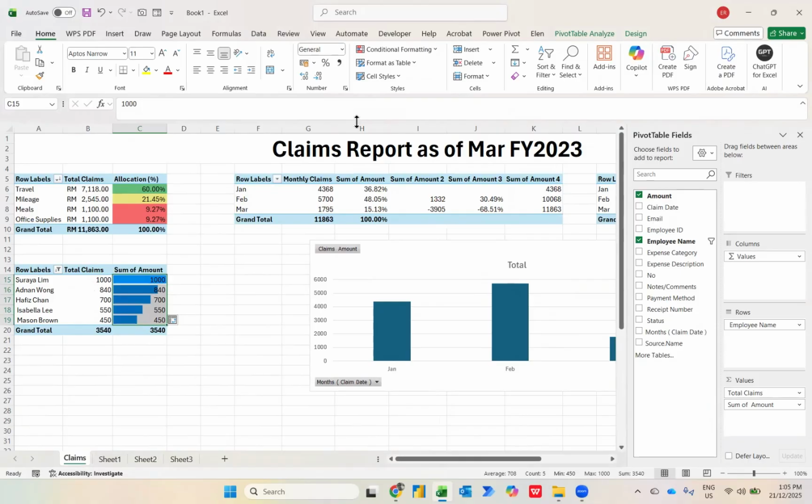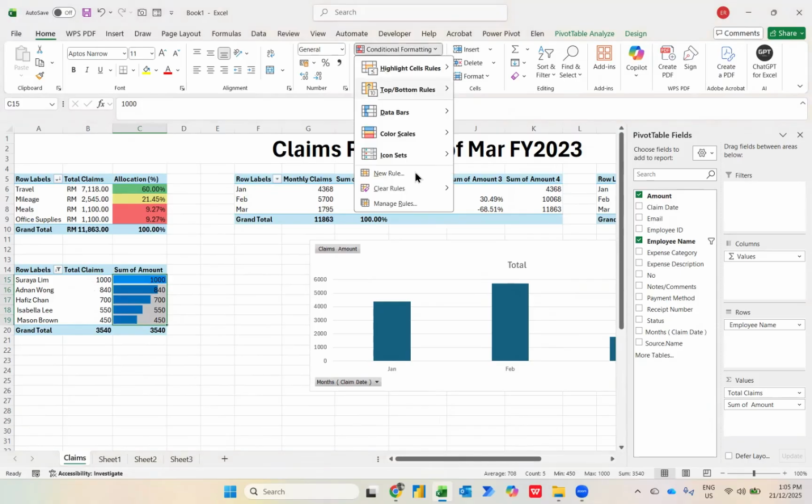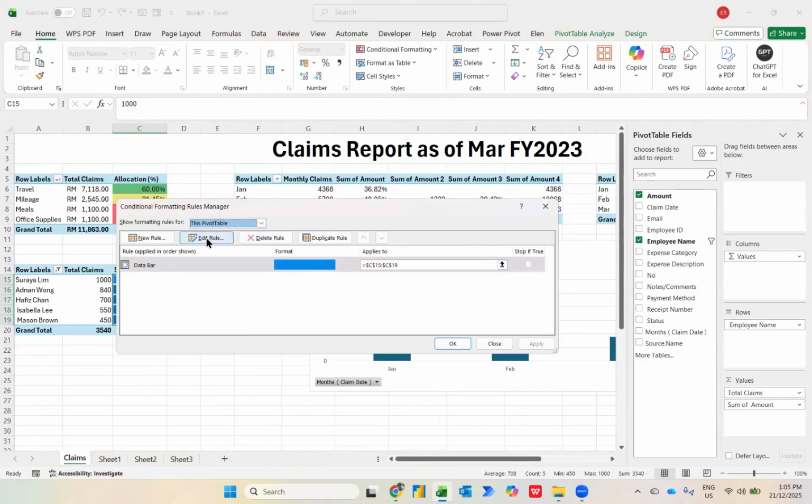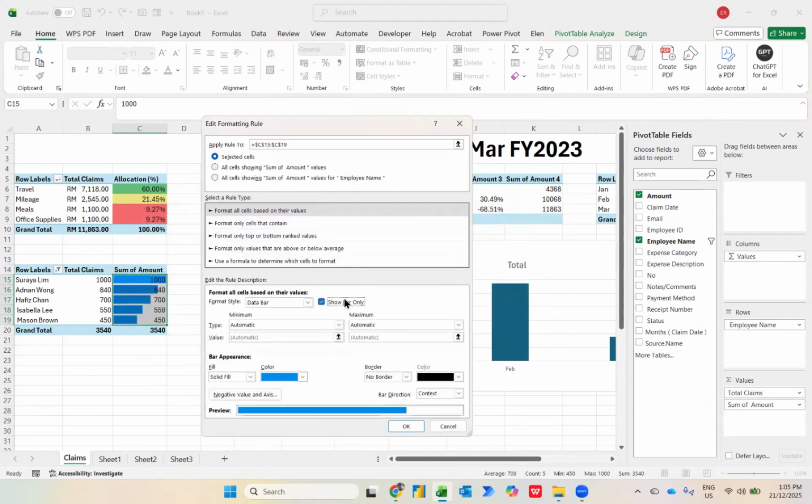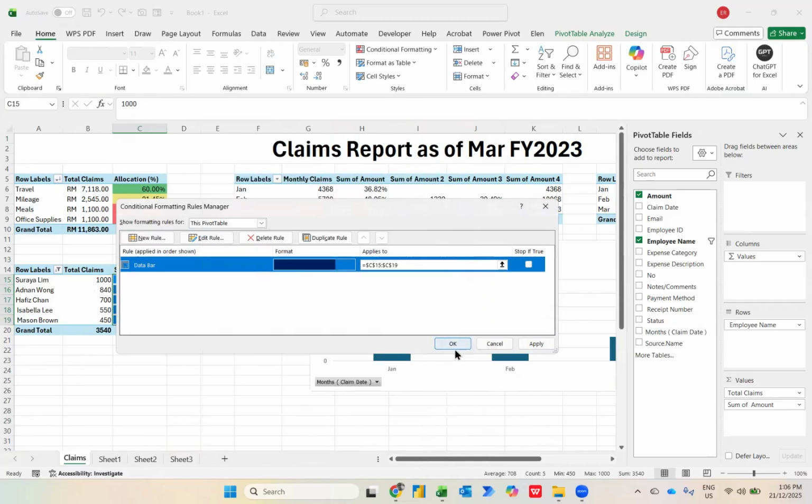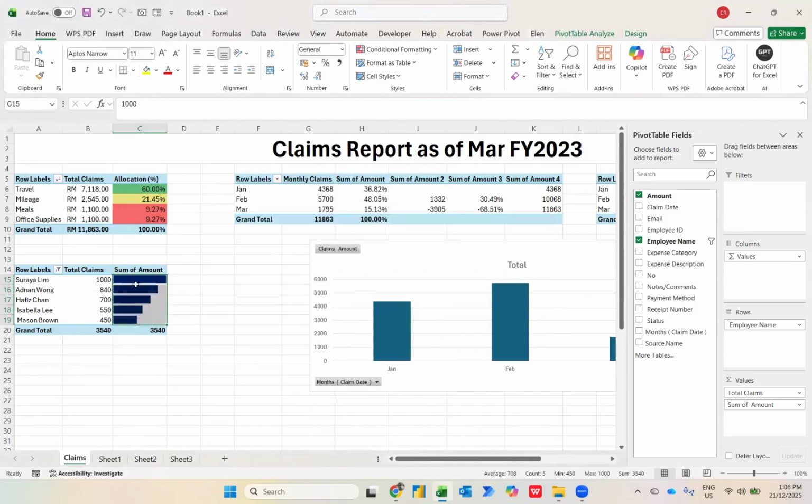Of course this is blocking, so I'll just do conditional formatting, manage rule, and then edit rule. So show bar only. You want to change the coloring, up to you. I'll just change the coloring and press OK. So there you go. So this is the details.